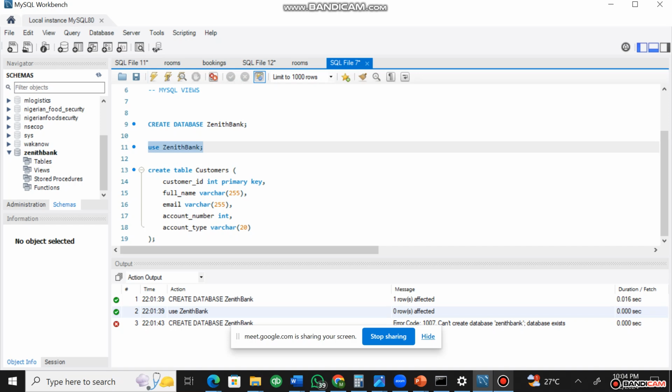Use specifies which file. See Zenith Bank, this name is a file. Which file do you want to work with? You will use it. It's a simple word: use this file for me.